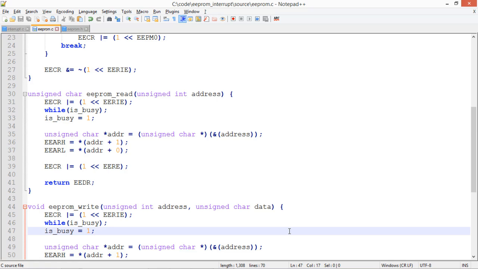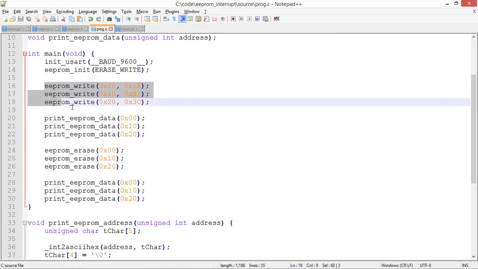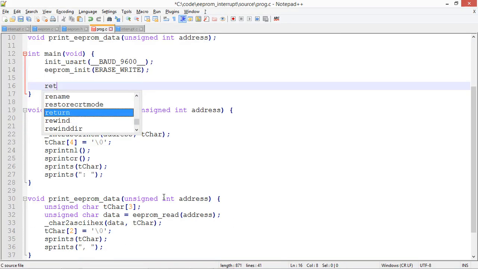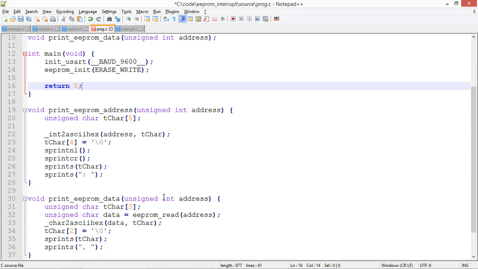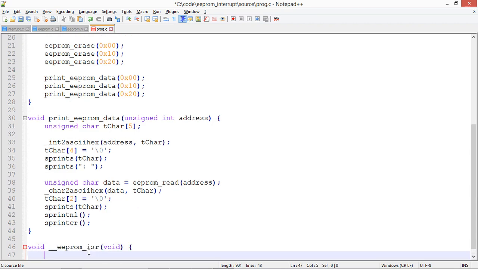We need to completely change the implementation of the proc.c source file. Let me clean up the file. However, some of the code can be reused, like the #include statements to include the header files. Firstly, let's define the interrupt service routine for the EEPROM ready interrupt as such. The body of the ISR is defined as any other user-defined function. It calls the function update_state defined in the EEPROM.c source file.